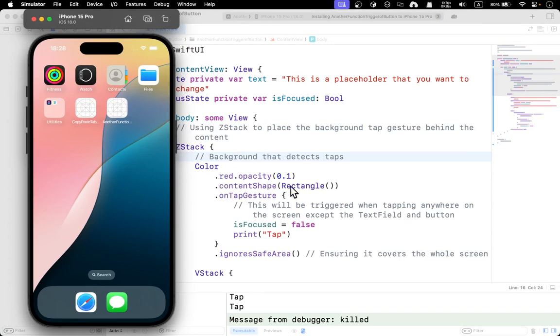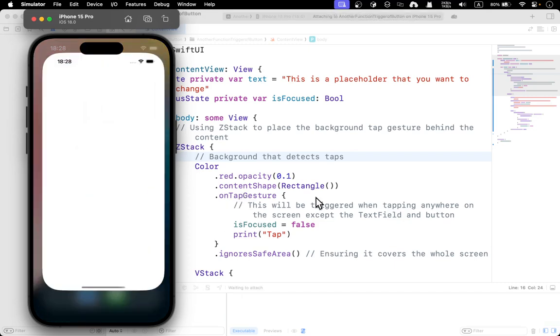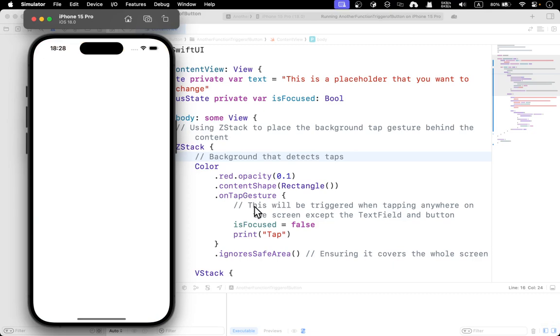And then we have this shape. Basically it rolls out and covers most of the real estate of your phone. And the on tap gesture will be triggered. If you tap it, you're going to print tab, right? You have the reddish thing. You print tab and you exit the focus state by changing this binding isFocus to false.